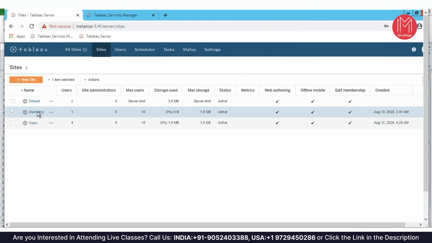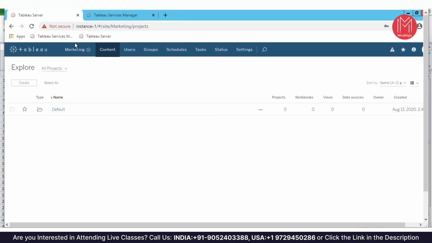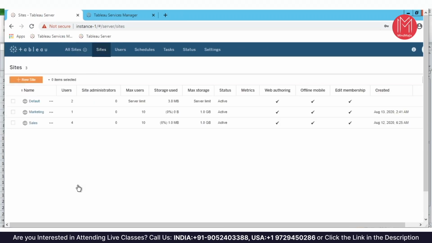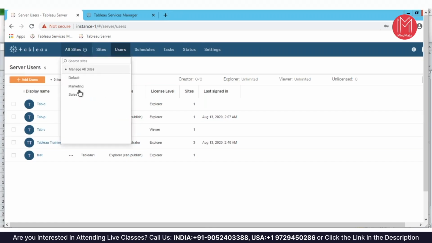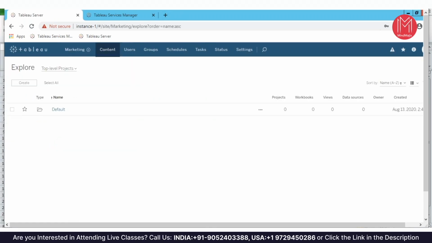Now, if you go to Marketing, inside Marketing, you see I'm inside Marketing right now, which means whatever I do is site specific, not server specific, okay? The moment you go to manage all sites, whatever you do here, if you add a user, that will apply to all the sites. I don't want to do that. Let's learn one by one. I'll go to the Marketing site.